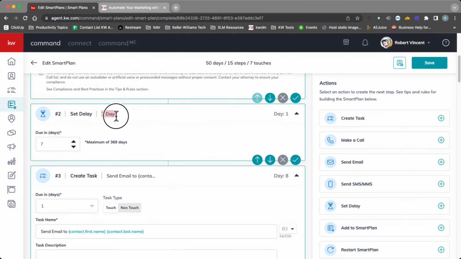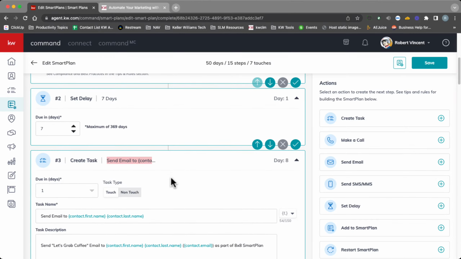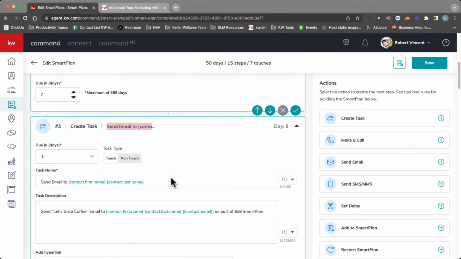So after that text message goes out, there's a 7-day delay. After those 7 days, an email goes out. Actually, a nice, simple task is created to remind you to send out an email. And so this is considered a non-touch task, or actually, is this considered a touch task? I'm not sure. It's a non-touch, because we have to send out an email.